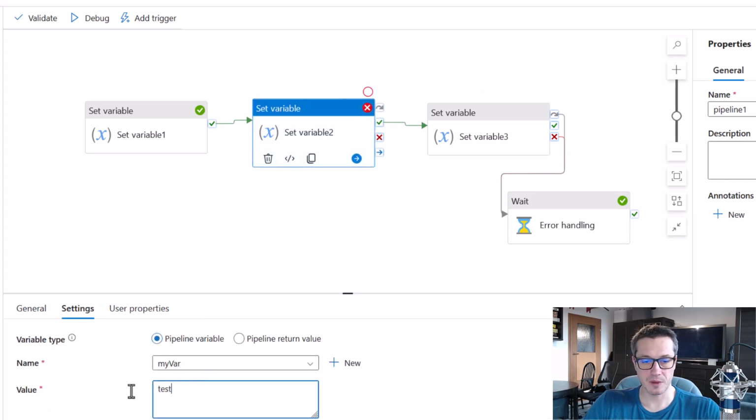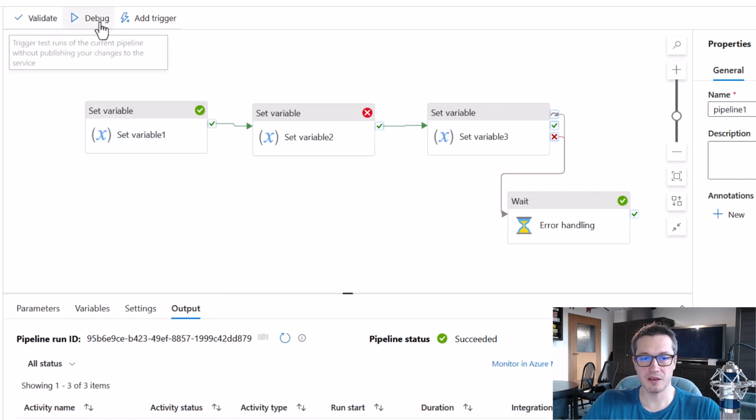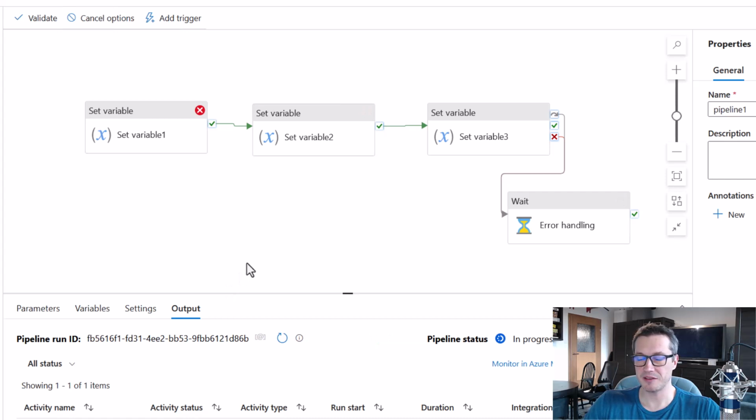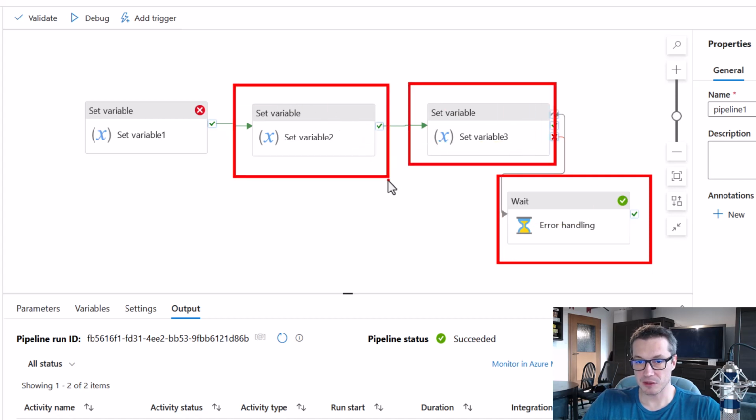Simple as that. The same would happen if we fail the first activity. This time the first activity will fail, the second and the third one will be skipped, but eventually our error handling routine will be executed. Why? Because this was skipped and this was skipped, right?